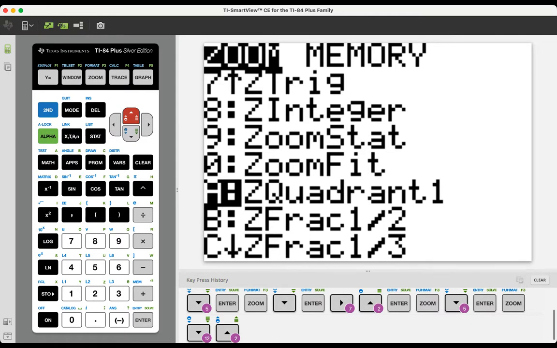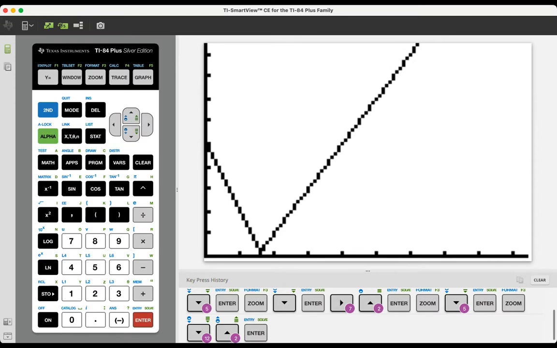Zoom quadrant 1 does exactly what it sounds like, where it will zoom in entirely on quadrant 1. And you won't see anything outside of quadrant 1. Now, depending upon how you've set up your scales for the two axes, that might be a valuable piece of information, or you might need to adjust these axes so you can actually see the space a little bit better. So zoom quadrant 1 allows you the opportunity to quickly and easily only see quadrant 1.